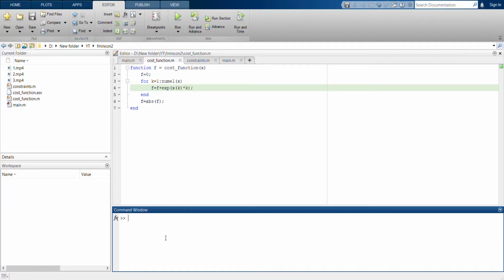Okay, so in this video I'm going to show you how to do multivariable optimizations. That is, when you have more than, let's say, hundreds or thousand variables, how you can do it. So as an example, I've taken a function or the cost function to be something like this.